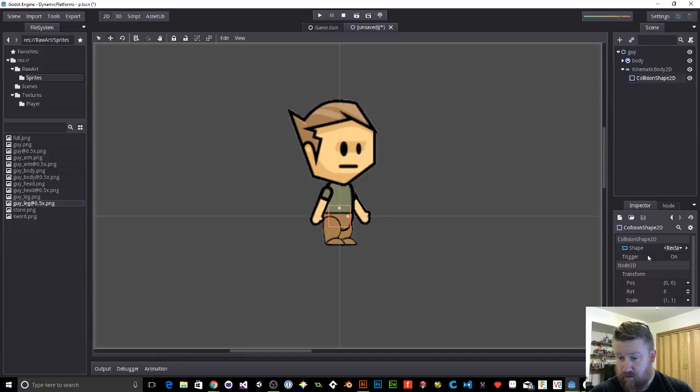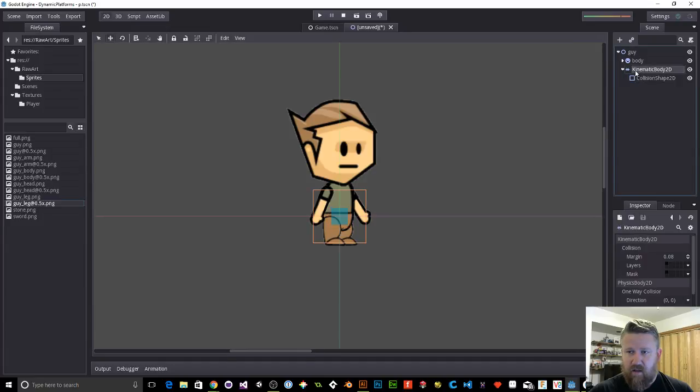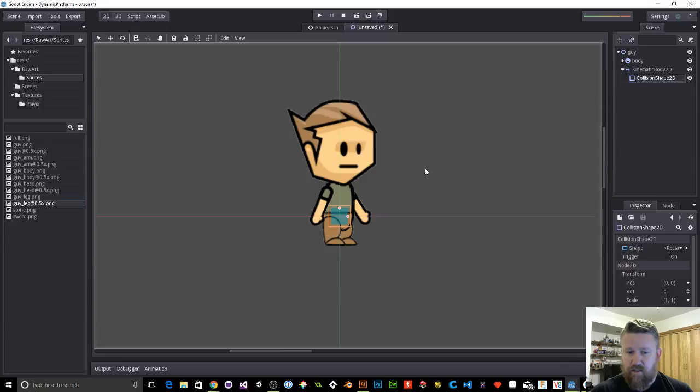I'm gonna put the Z on like 10 so I can see it. And we're gonna scale it. Very important that you don't scale the kinematic body, that you use the collision shape handles to change your collision shape. It will mess up your collisions if you scale it the other way.